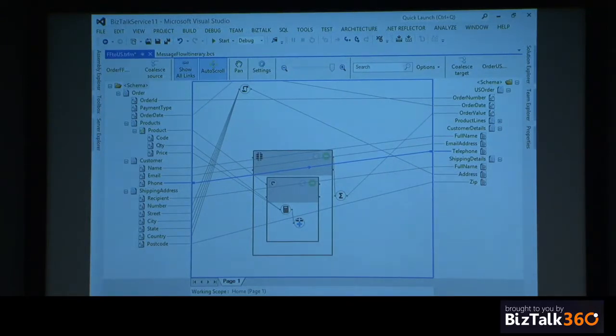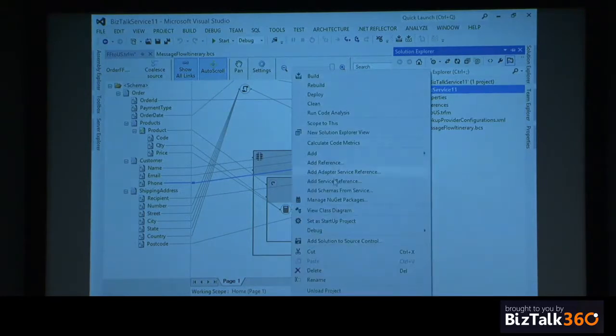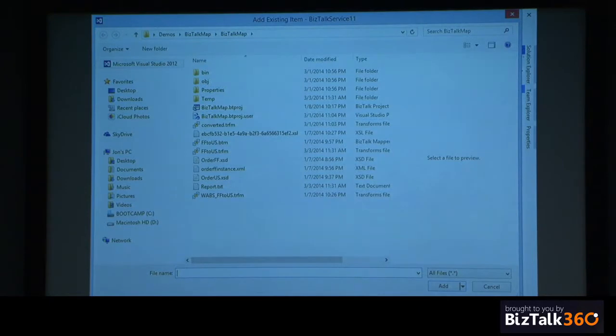Let's go back and find another BizTalk project I can add some stuff to. Let's add it to this one. System item. Illustration ones. Okay, and then this is the jump right to something that's a little bit more involved.